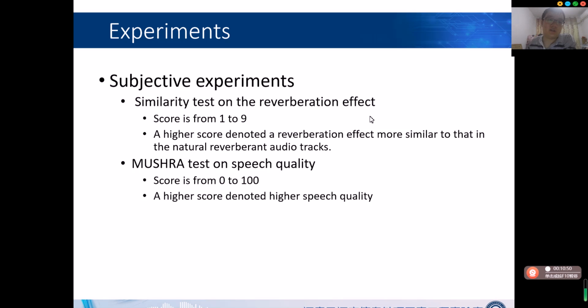We then conduct the subjective experiments. One is a similarity test on the reverberation effect. Score is from 1 to 9, and a higher score denotes a reverberation effect more similar to that in the natural reverberant audio tracks. Another one is the MUSHRA test on speech quality. Score is from 0 to 100, and a higher score denotes higher speech quality.